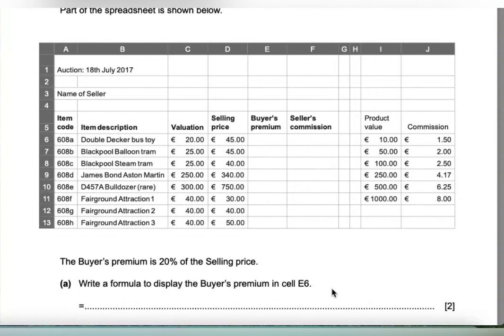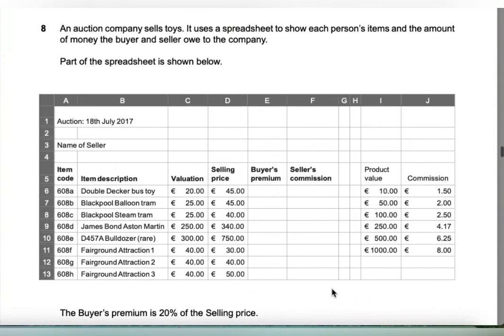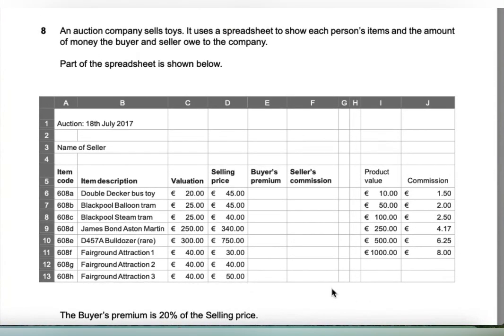Now question 8. Question 8, they're going to be asking us questions from Excel. They extracted a spreadsheet question, and then they also put it in theory. So you see, even the practical you're learning, they will still ask you in the ICT theory. So this is a spreadsheet question, and they're asking you right now.